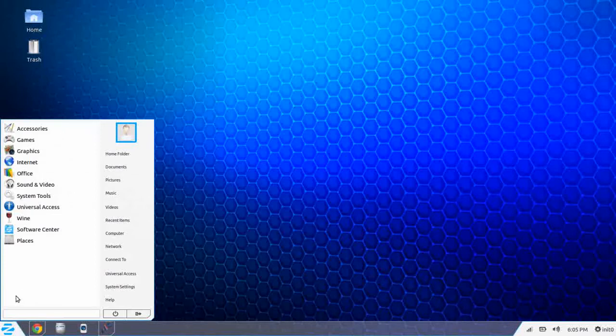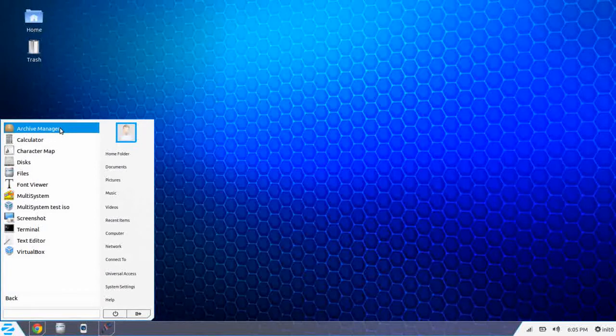Let's take a look at some of the applications you get with Zorin. Under Accessories, you have the Archive Manager, Disk Manager, you can get to your File Manager. You do not get Multisystem. I installed this myself. I have another video on Multisystem that explains what it is and how to install it. Very handy. You get a Screenshot Utility, Terminal. I installed VirtualBox. You do not get that.